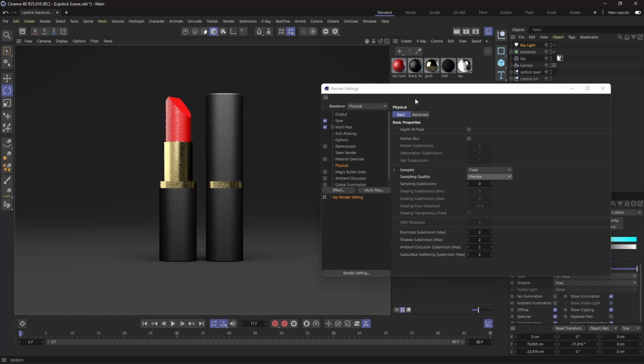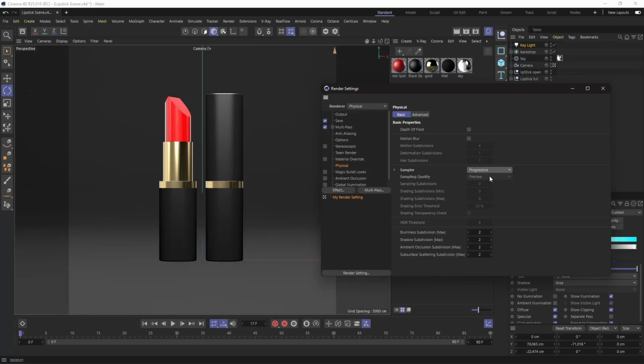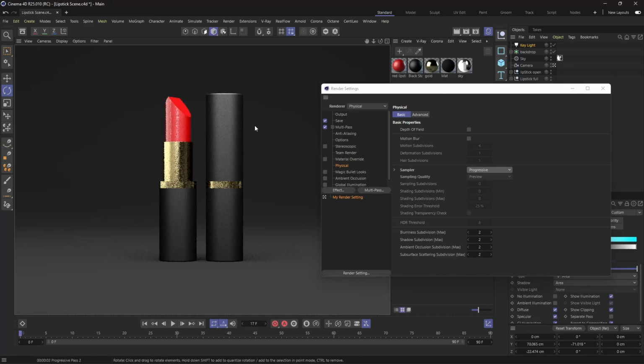Okay, but let's change it to progressive. What progressive does is that it will keep on rendering the image until it's sharper, until you feel comfortable. Okay, this is the sharper image, this is what I want. Okay, so I'll stop here. But progressive will just keep on rendering and rendering until you stop it yourself. So that is progressive.